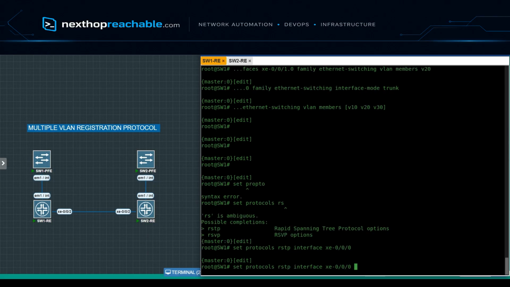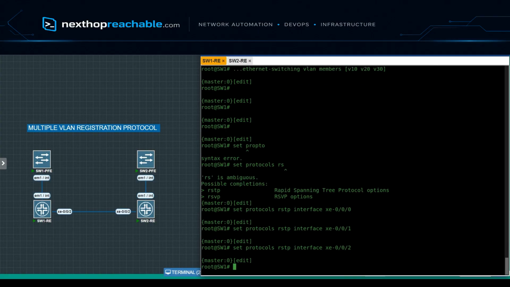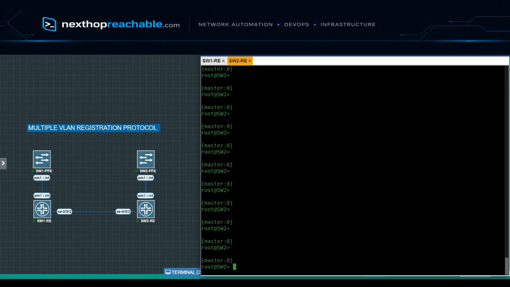XE000, XE001, and 2. At this point, we are done with switch 1. It has the VLANs, access ports, and trunk to switch 2. We'll commit this and quit. Now we will move on to switch 2.